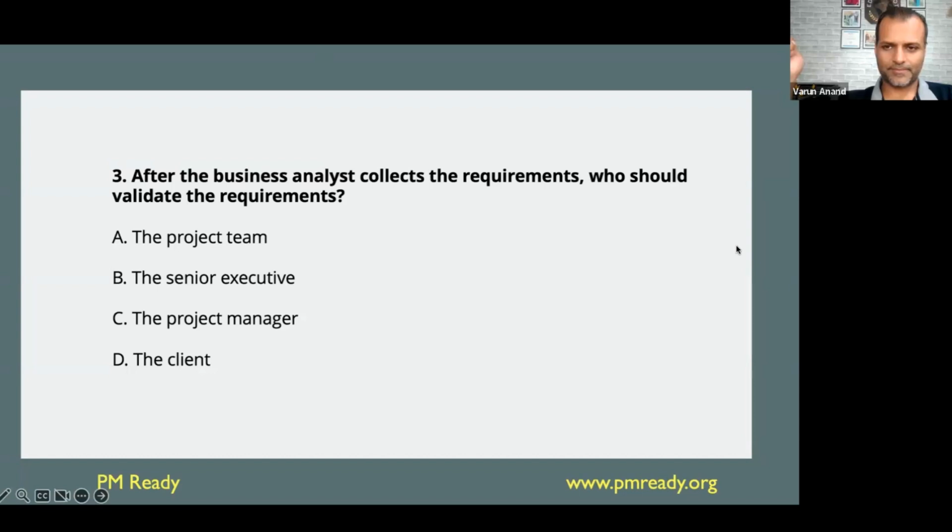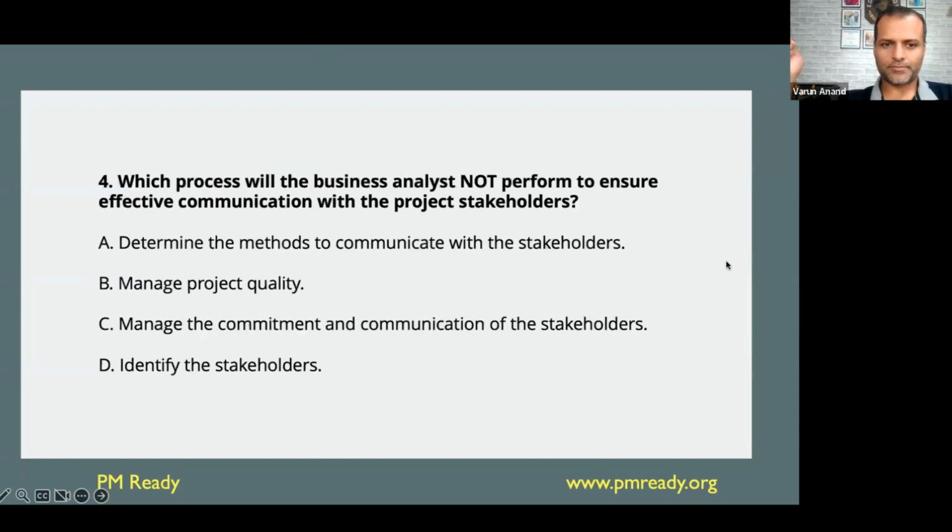Good. Next. Which process will the business analyst not perform to ensure effective communication with the project stakeholders?